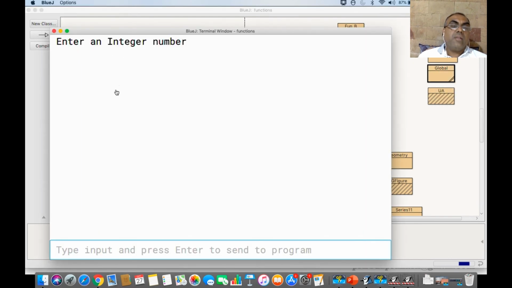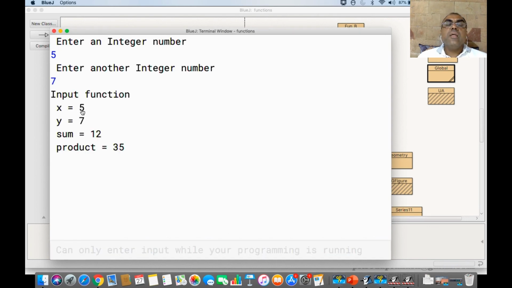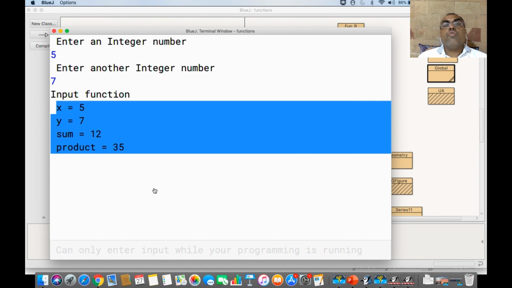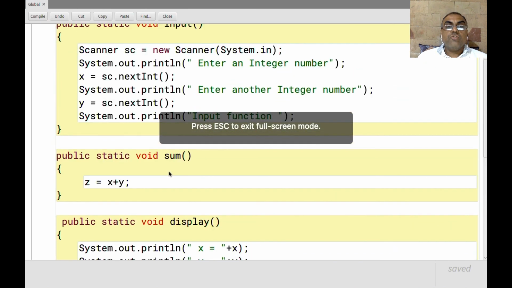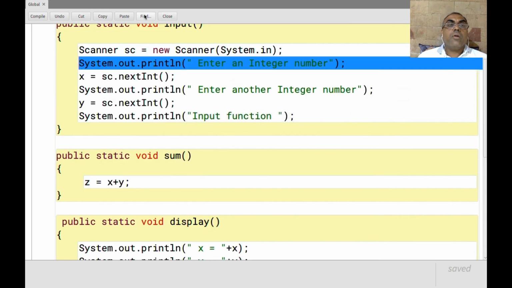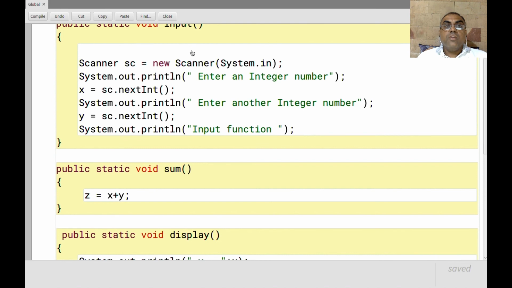Again you can see here an integer is being asked, so I put 5, I press enter, I put 7, I press enter, and you see here x is being stored as 5, y is being stored as 7. The sum function may have worked with 5 plus 7, the product function may have worked, and the display must have definitely shown all three of them. If you want to see, I can also add a statement saying what is happening at each stage. So I'm going to take a copy of this particular line and display it over here, just to understand whether it's going to work or not.